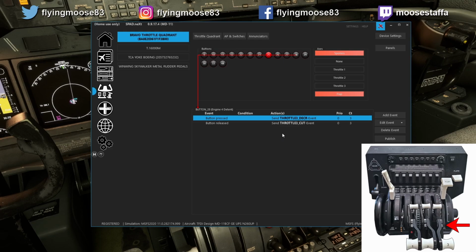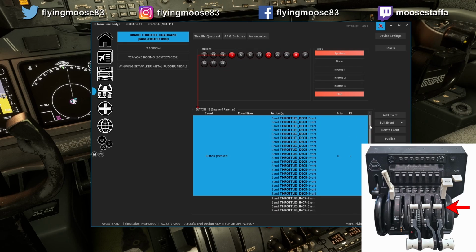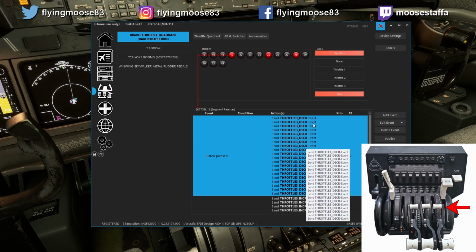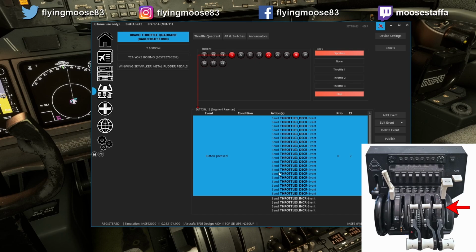Now, what I do is, when I land, I push all my throttles down into their lower detent. It unlocks the reverse, goes into idle reverse. And then we pull up the reverse handle on number 3. That activates number 12. And that activates what is an obnoxious way to have to do this, but unfortunately that's the way I had to do it, which is a whole bunch of throttle decrease events repeating themselves.